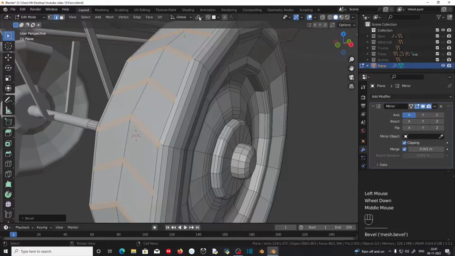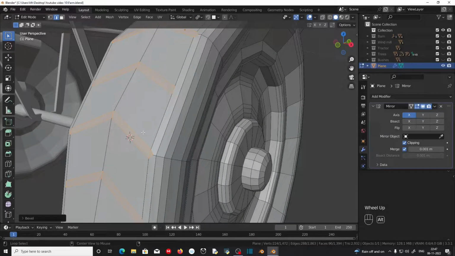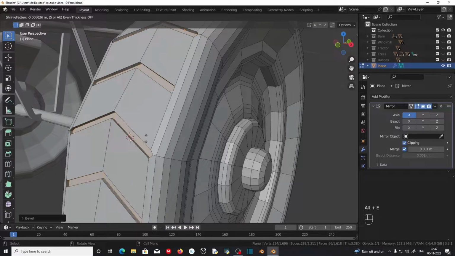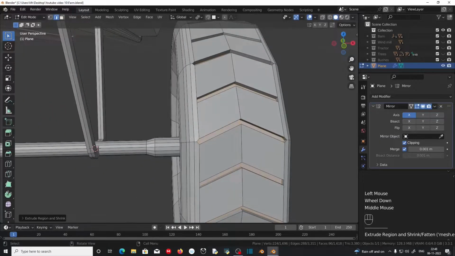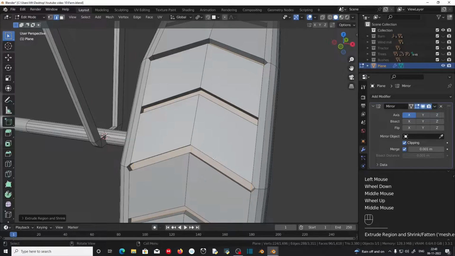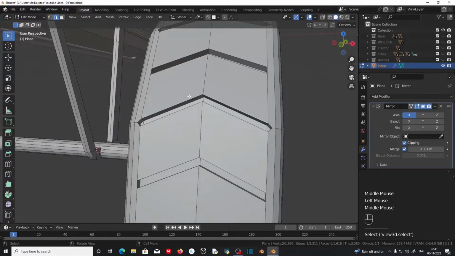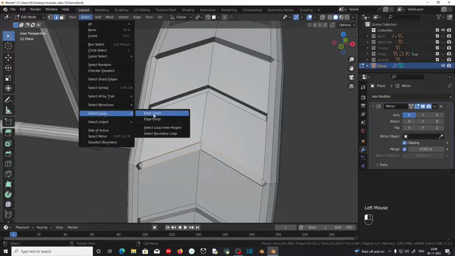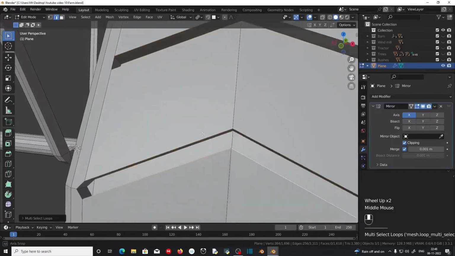Go to this menu and change it to individual origins. Then Alt plus E. Then select extrude faces along normals. Then extrude faces along their normals inwards to create the tire grooves. As you can see, it's looking good now. Now select this edge. Shift to select this edge and shift to select these edges. Then go to select loops, edge rings. This will select all the edge rings.